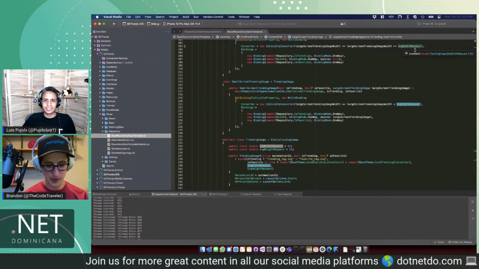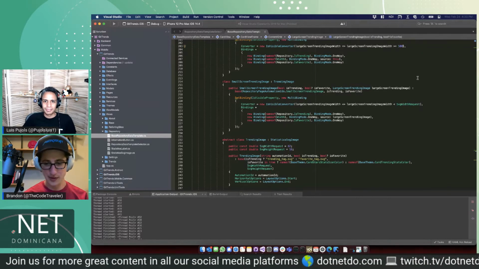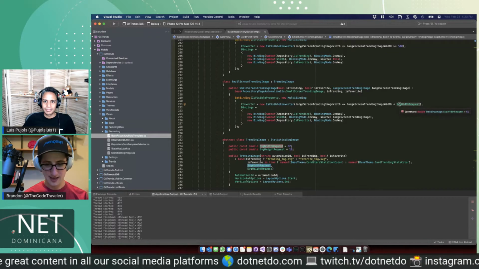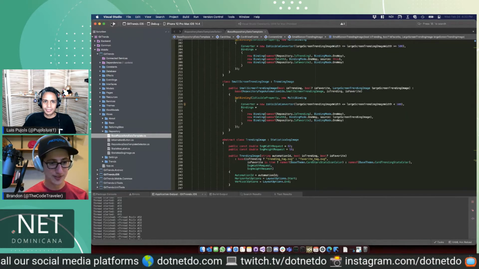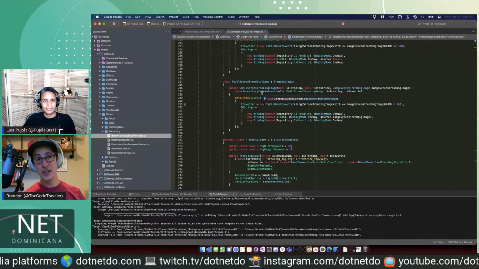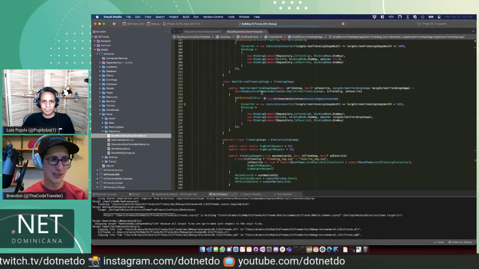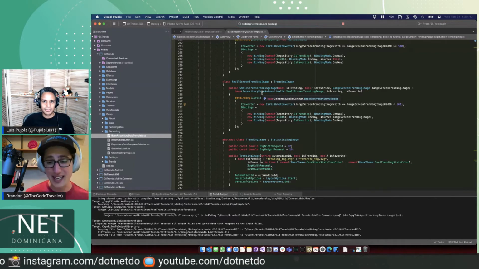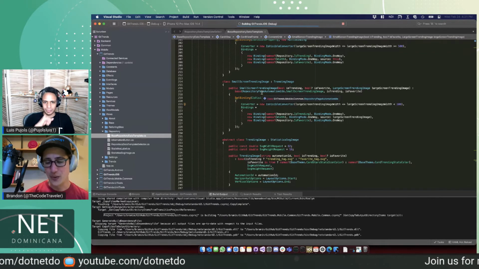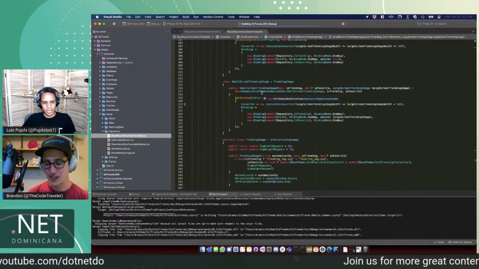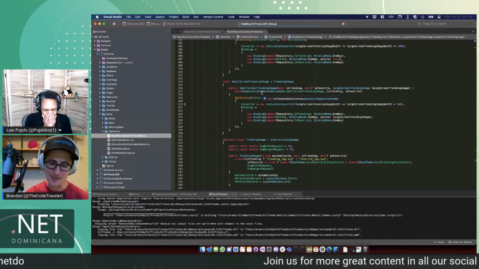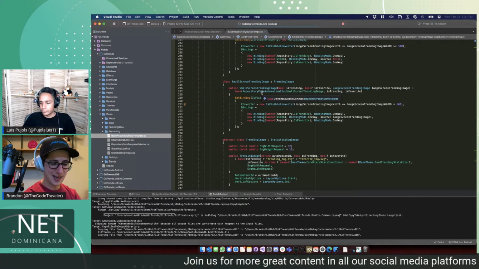So if this was greater than or equal to 500, now the trending image that we don't want to appear has to be at least 500 pixels wide. Otherwise it won't. So this is probably a better hack to hide that.